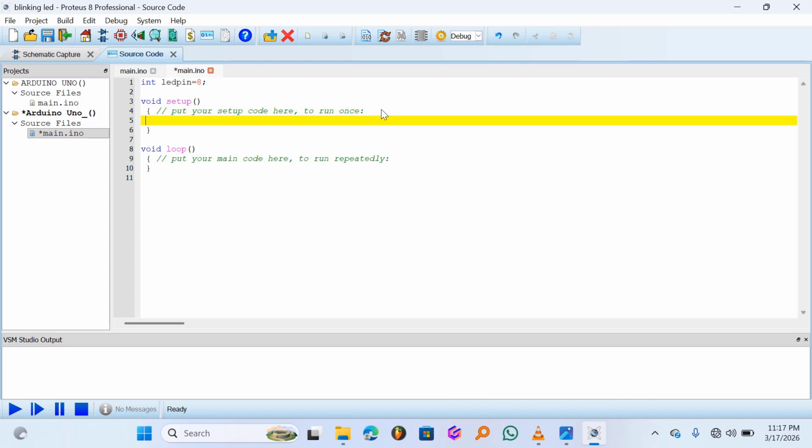We continue with pin mode, M must be in capital letter, pin mode, then write your 8, call it as an output, then you close the bracket. We have only 8 here.